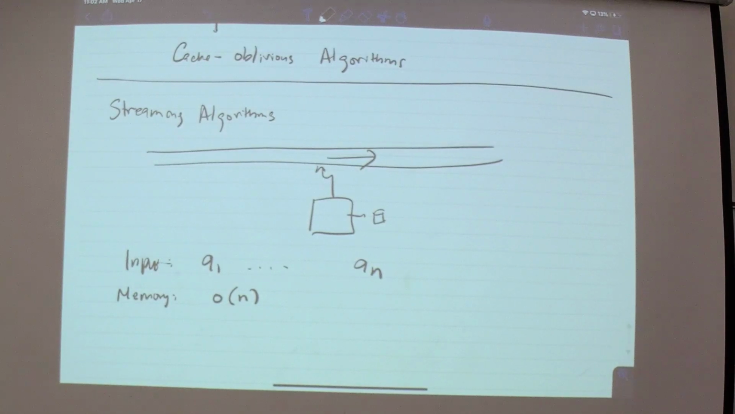This is my computational model. I can do whatever I like, but my constraint is that I have only this much memory. Does the model make sense? This is what's called a streaming algorithm model. And the data just comes by in one shot. I don't get to see it again, right? I can't just keep reading it. Otherwise, I could maybe do something better. But no, it just comes and it's gone. Does the model make sense?